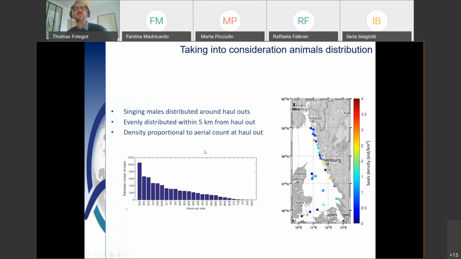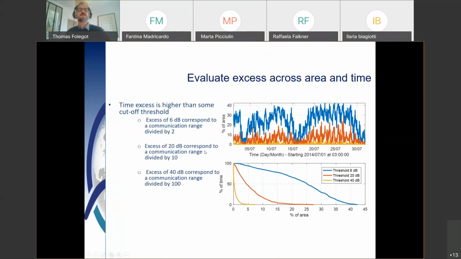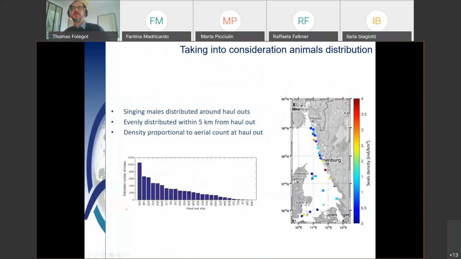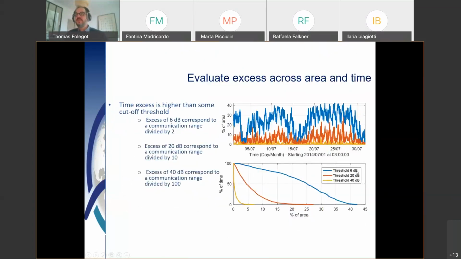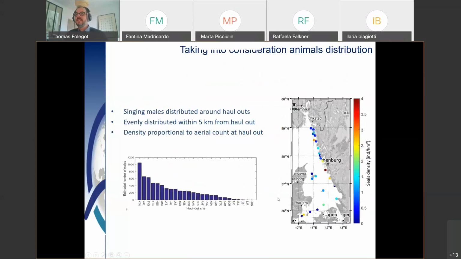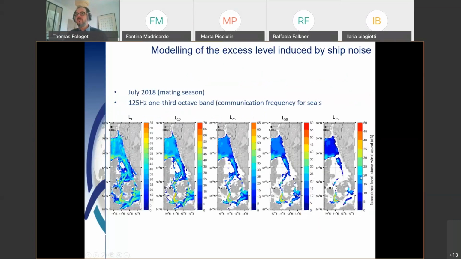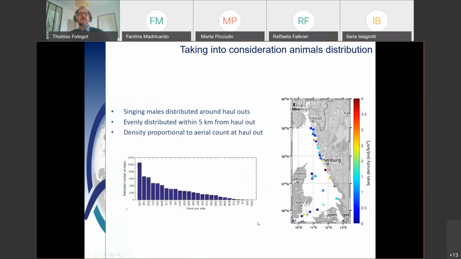And we are able to calculate for a given threshold. So we took 3 different thresholds: 6 dB, 20 dB, and 40 dB. The threshold is based on this scale here in decibels. Okay, so we look at the 6 dB, 20 dB, and 40 dB thresholds. So why these values?